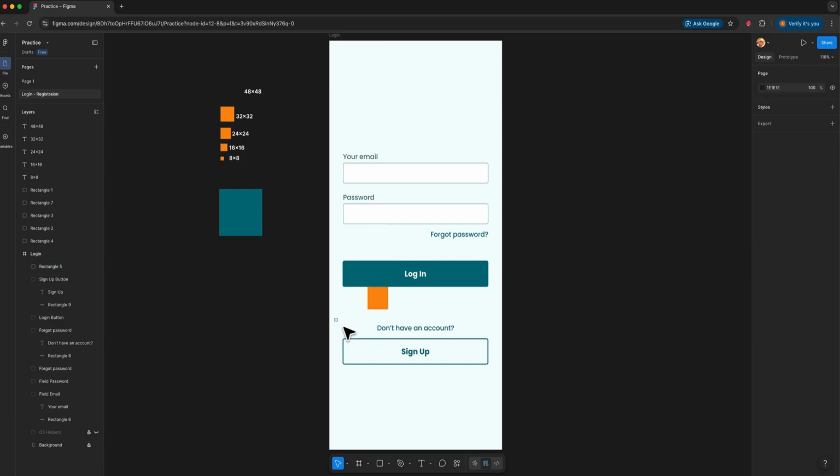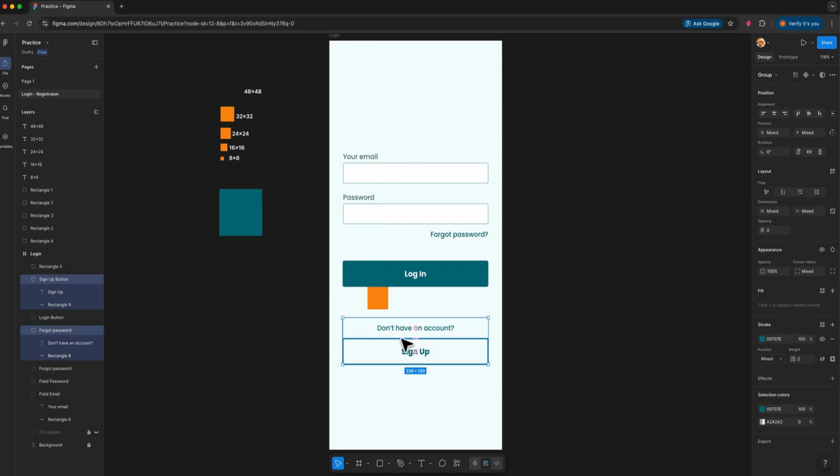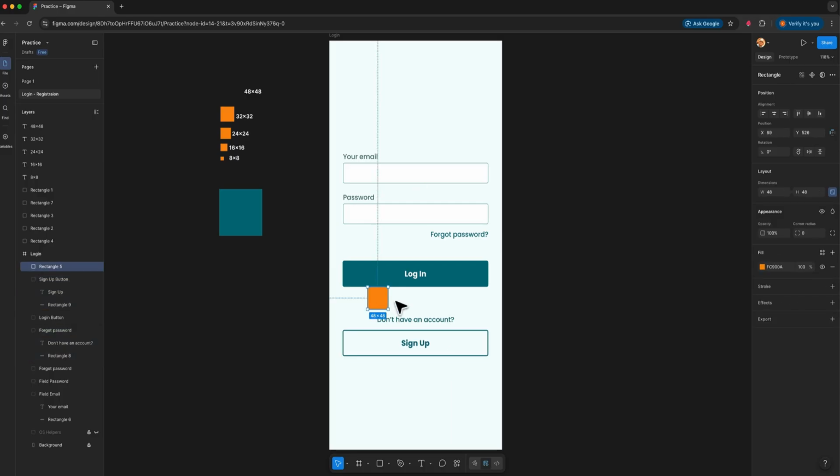And now this time I'll click and drag the don't have an account and the sign up button, and I'll click and drag these two to hit the orange square on top. Then I will click and drag this square and place it back to where we had picked it from.